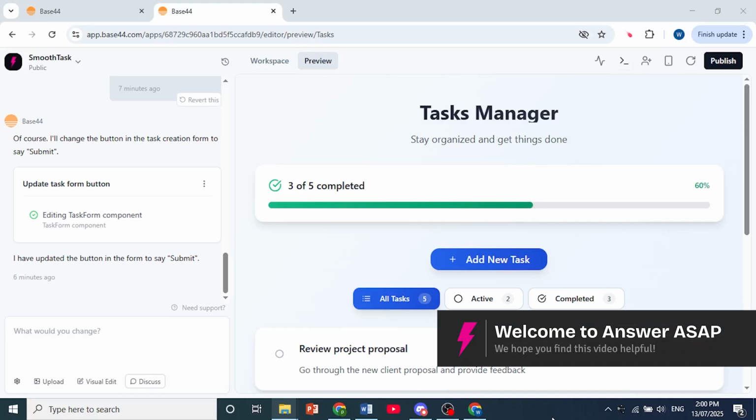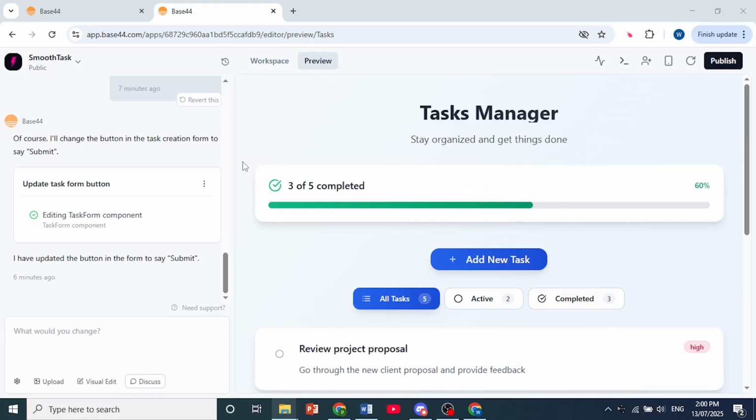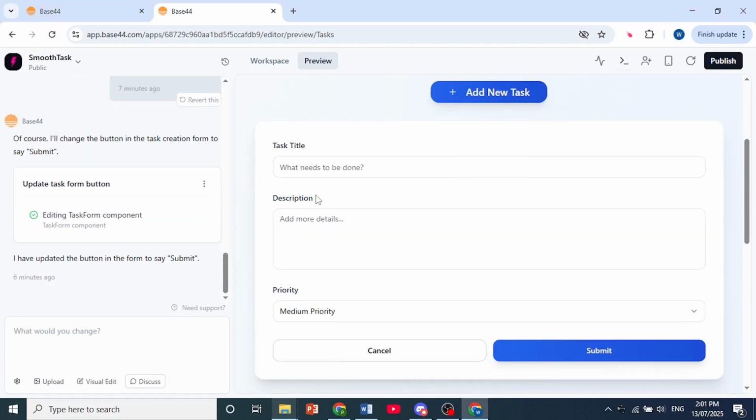Hey guys, in this video I'll show you how to create a form in Base 44. Now, as you can see right here, once I click on add new task, it brings up this form you can fill in.